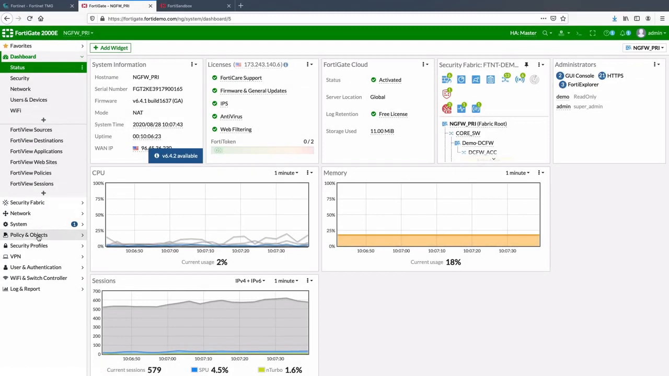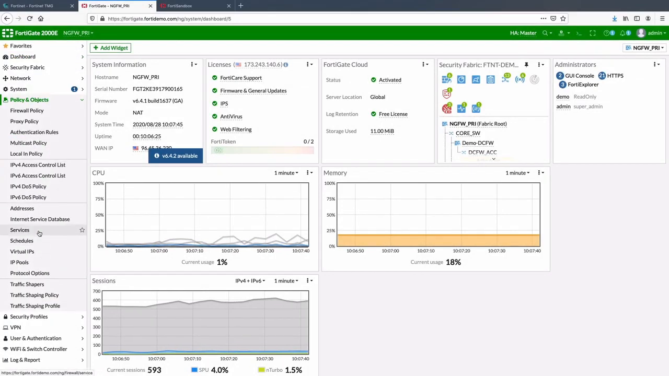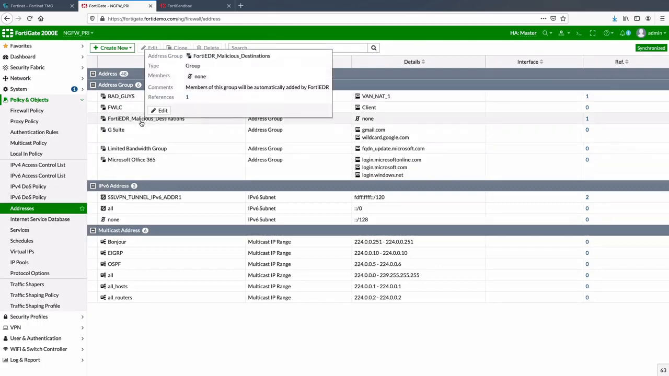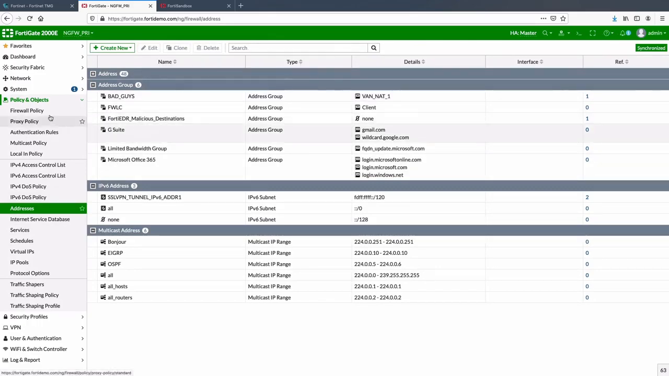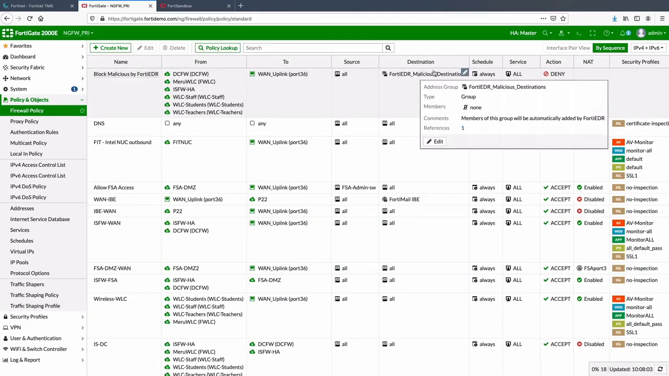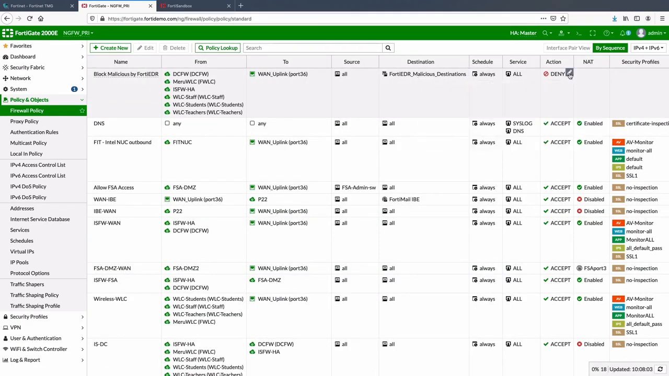Moving forward, let's take a look at the FortiGate configuration. Here, I have configured an address group with the same name as being used on FortiEDR. And as we can see, it doesn't have any member. This address group will be used as the destination in the very first security policy on the FortiGate, with action set to deny for all the traffic destined to the malicious IPs.